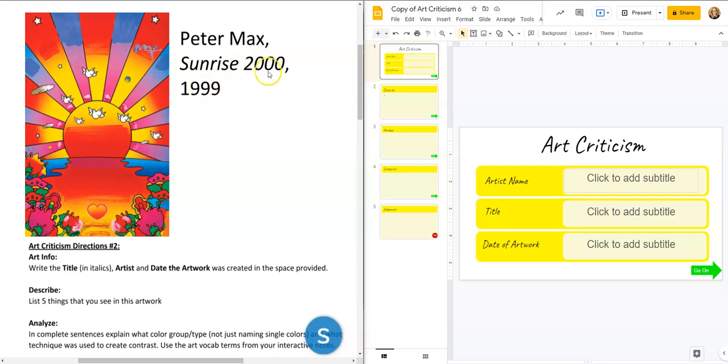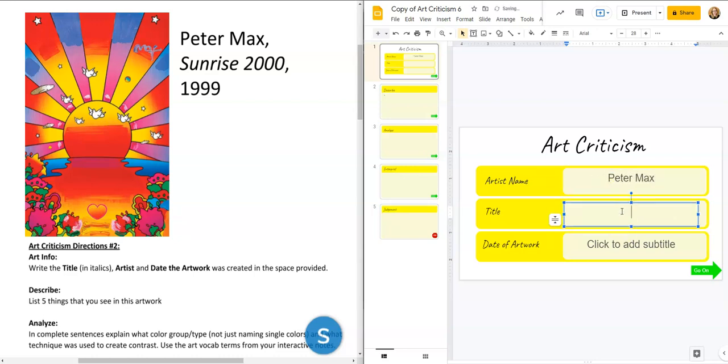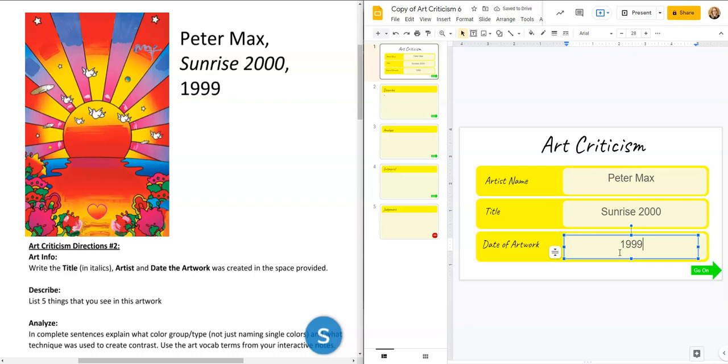I know this one's a little confusing because there's two dates, but this one, because it's in italics, right here, tells us the title. So this right here is the complete title. So we can say the artist's name is Peter Max. The title of this artwork is Sunrise 2000, and he created it in 1999, back before any of you were born. Go ahead and pause me here while you fill in that information, and when you're ready, we will continue on to the describe slide.